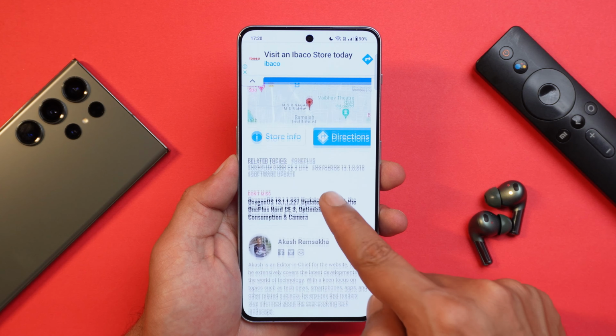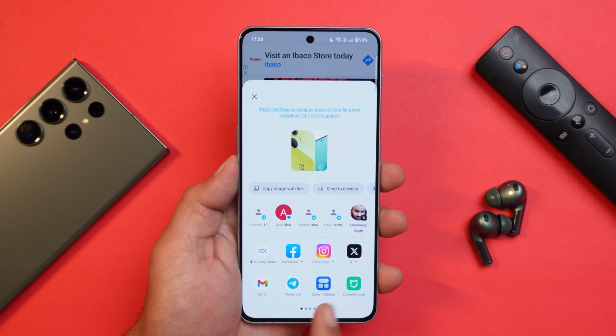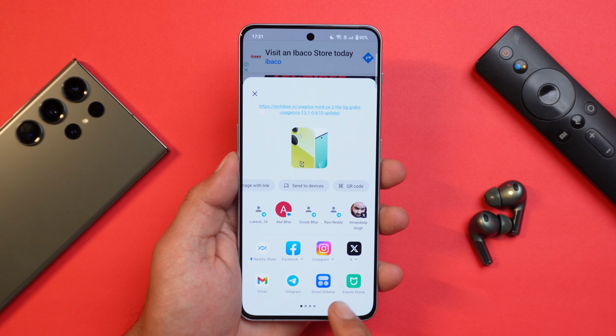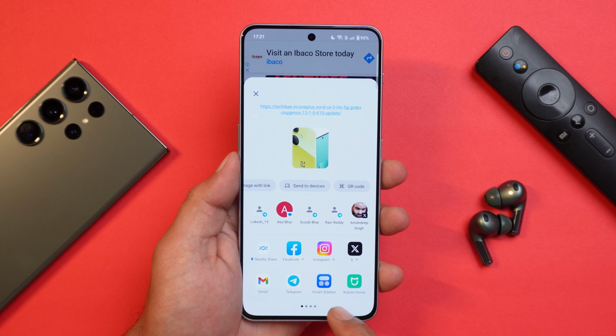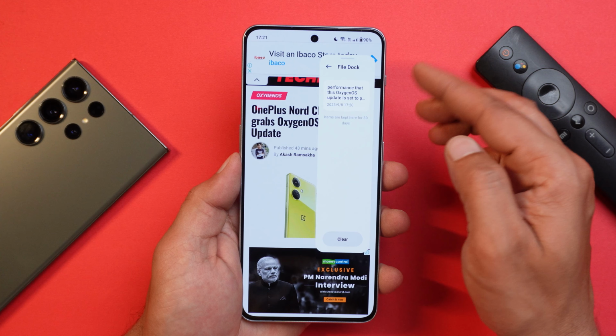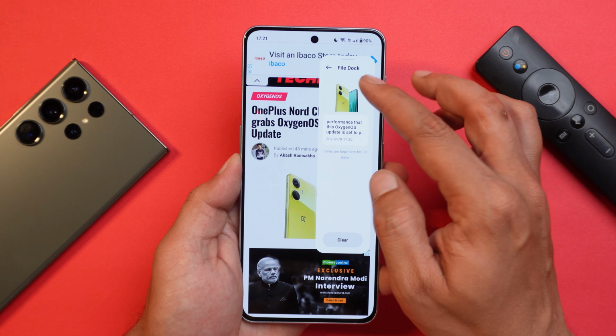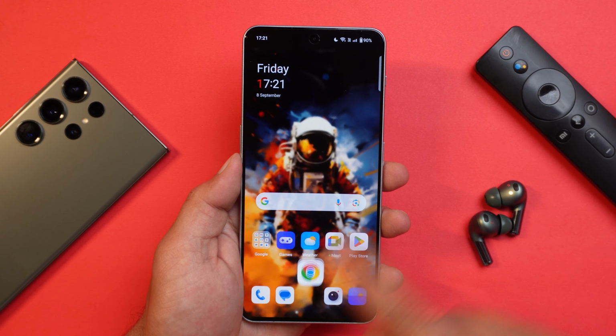So for example, I long pressed on it, tapping on share, and towards the bottom side you will see an option of file dock. On OnePlus 11 it shows file dock, but here you can see it says smart sidebar. Tapping on it, you can see the image has been saved. If any time you want to access them, you can just slide the file dock or the sidebar and here we have both, I mean image and text.